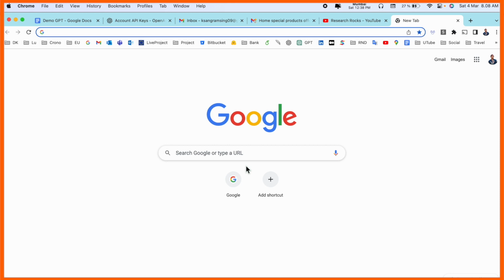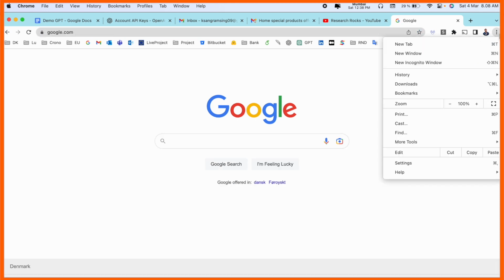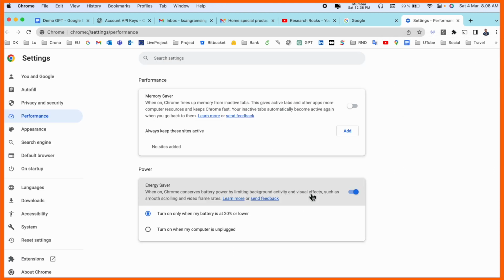So simply open Google Chrome, and on the right-hand side, three dots are available. You just simply click here, and after that, several options appear. You go with your cursor on More tools, and after that again several options are displayed, and one of the options displayed is Performance. Earlier this option was not available here, but they are introducing this option inside the More tools option. You just simply click here, and boom, the first option displayed is Memory Saver.